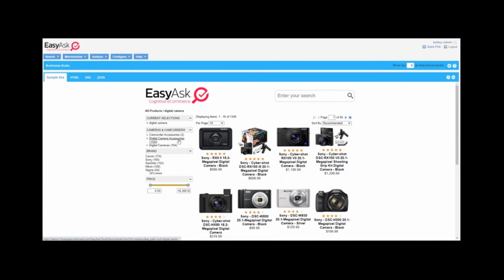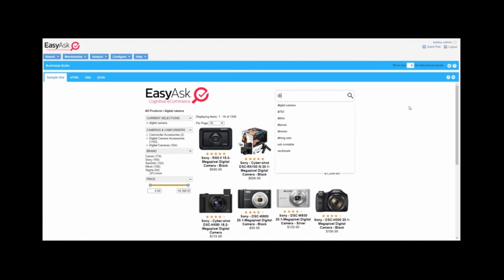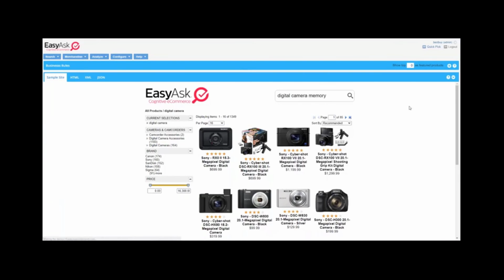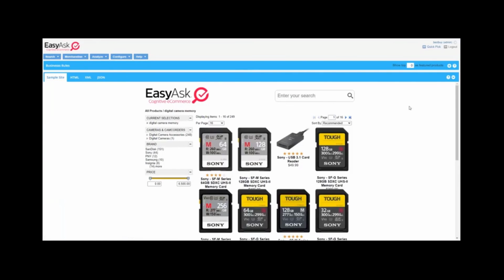This doesn't mean that people can't find the memory cards. If I do a search for digital camera memory, I'm going to see the right products. And that's because these products now have a higher relevancy score. And so the fact that they're accessories doesn't matter. The higher relevance is more important than the business rules score.